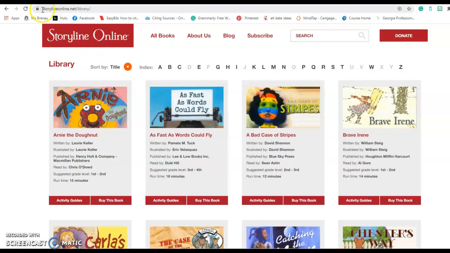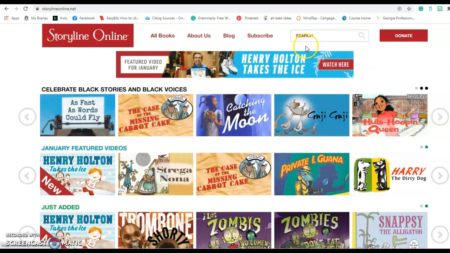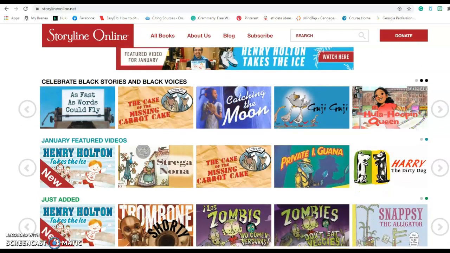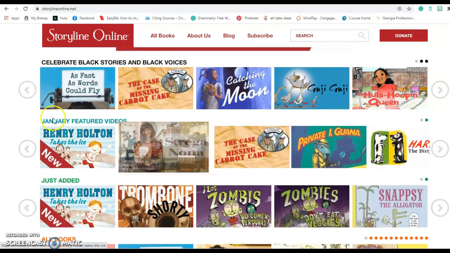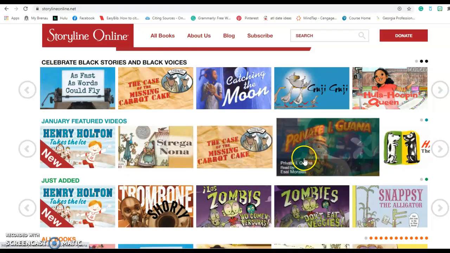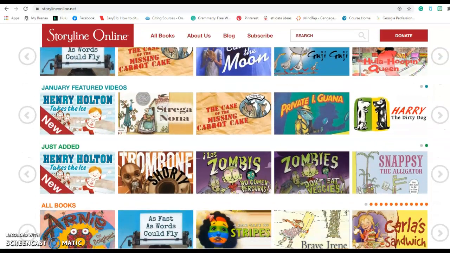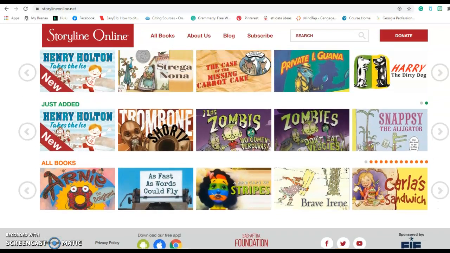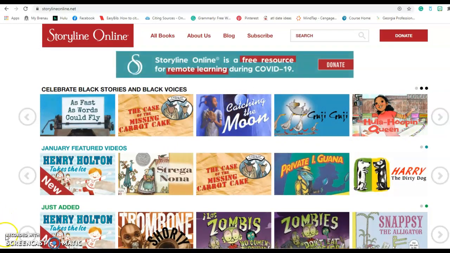So again, to find it, you'll just type in storylineonline.net and it'll bring you to the main page. And you can just click all books or search from there. But I think the main page is also really helpful because it kind of gives you some themes that we might be talking about, such as January, it's got ice and things like that, and then Black History Month. So it just kind of helps you as a jumping off point for teachers. And I think because of that, it's definitely going to be something I use in the future, and I hope that you like it as well.